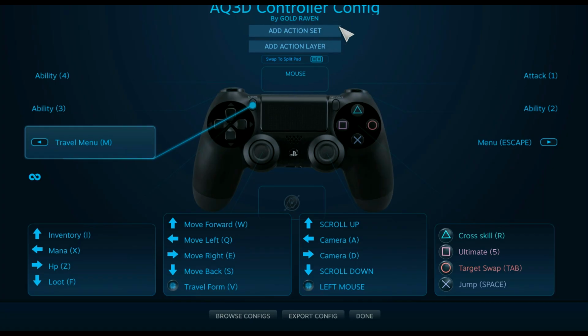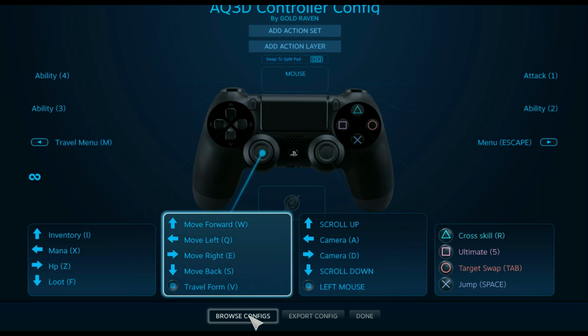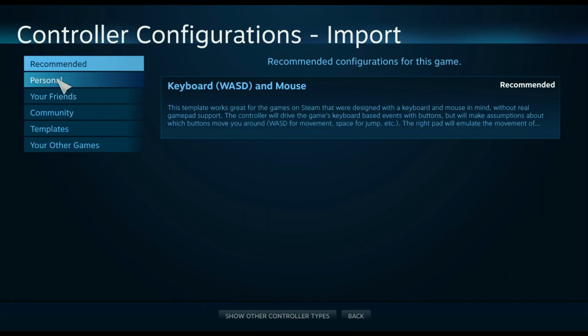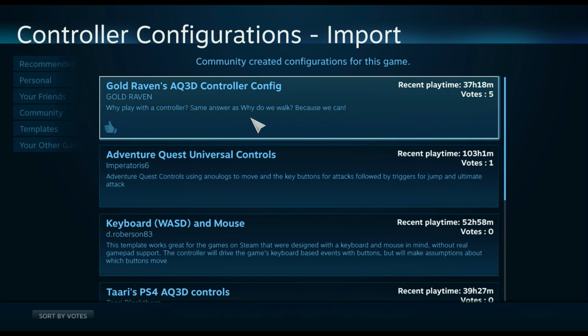Now, I already have one set up. And in fact, you could probably get this just by going to Browse Configs, right down at the very bottom, right down here. You can just click on that. And then you can go to Community. And it's very likely you're going to be finding mine right up on the top because it is one of the more commonly used ones.